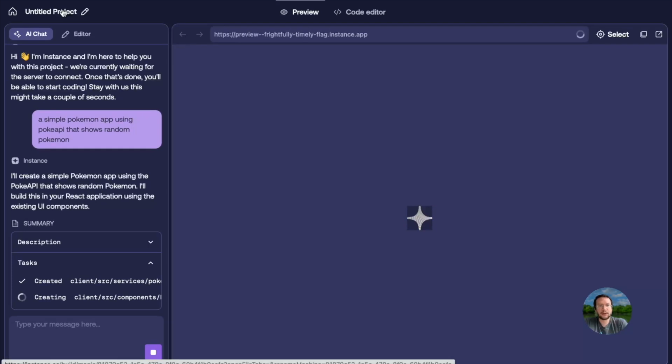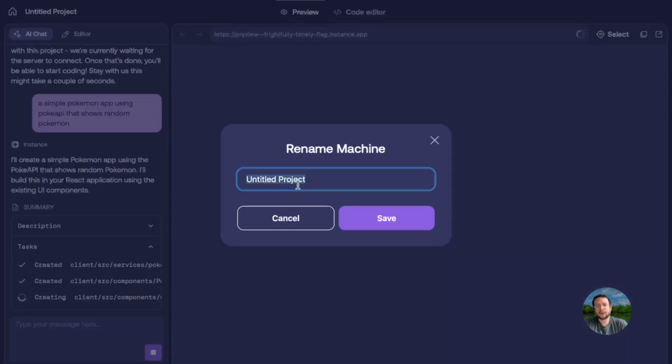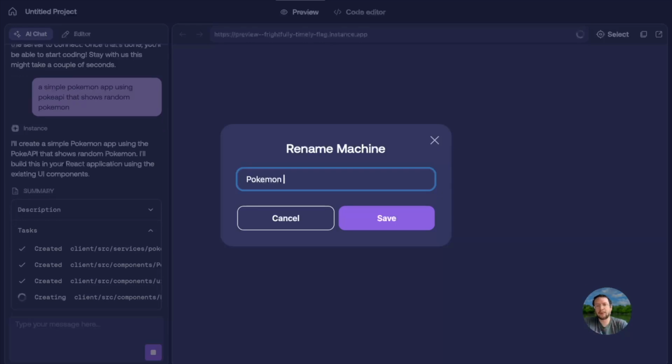And in the meantime, we can give the project a name. Let's call it Pokemon app.